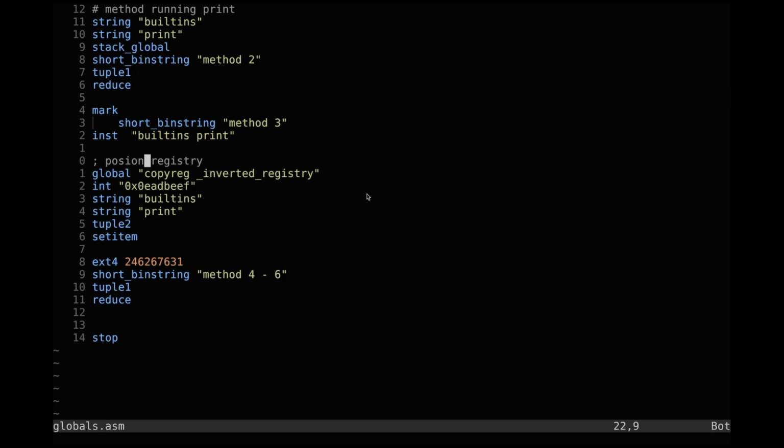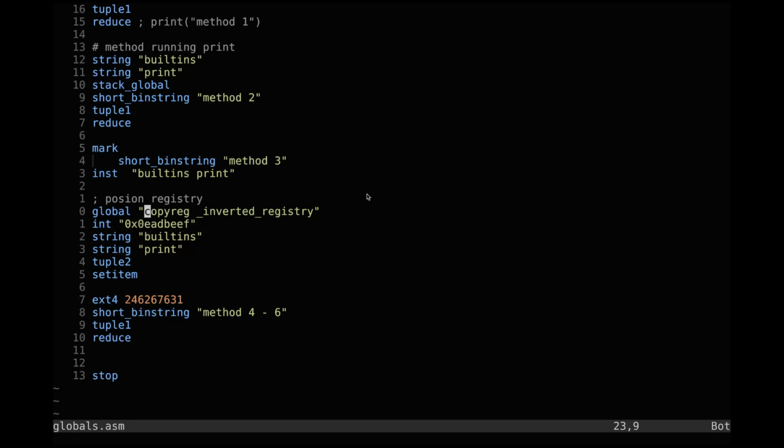ext. This is what I was talking about, I believe, with the ext. You need a global to use the global. ext looks up from a registry. So this poisons that registry. To get the registry, we need a global. From the global, we put an index in the global, and then put these strings as a tuple into that index. Set the item, and that's all you do. Now the registry is poisoned.